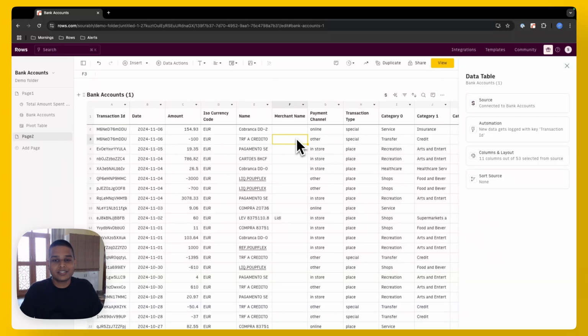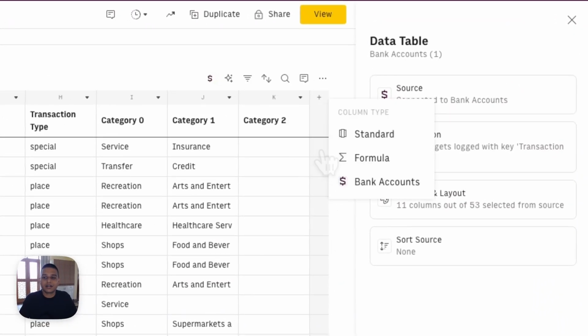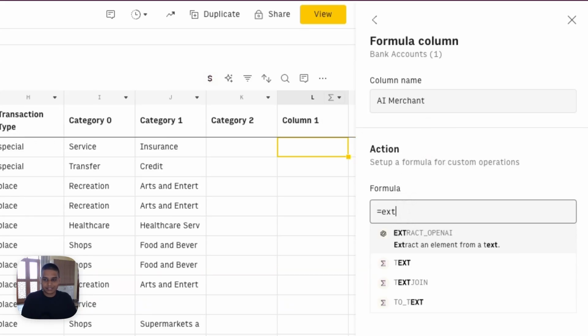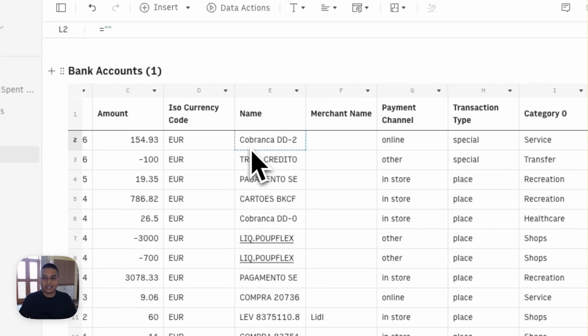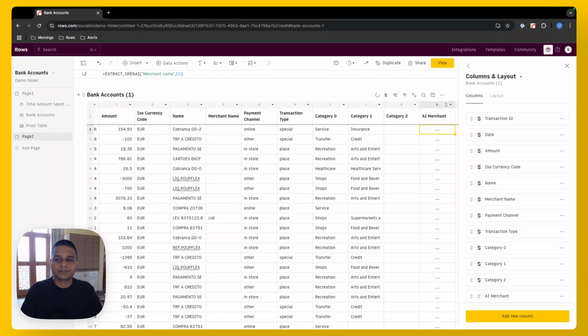There you go. And as you can see here, the merchant name column is empty. To remedy this, you can once again use one of our OpenAI functions to extract the merchant name from the name column. Let's see that in action. For that, I'm going to go ahead and click on this plus icon here, select formula, and call it AI merchant. For the formula, I'm going to say extract OpenAI. The element should be the merchant name, and the text is the actual name column here. Close the bracket and save all changes. Give it a couple of seconds, and there you go.